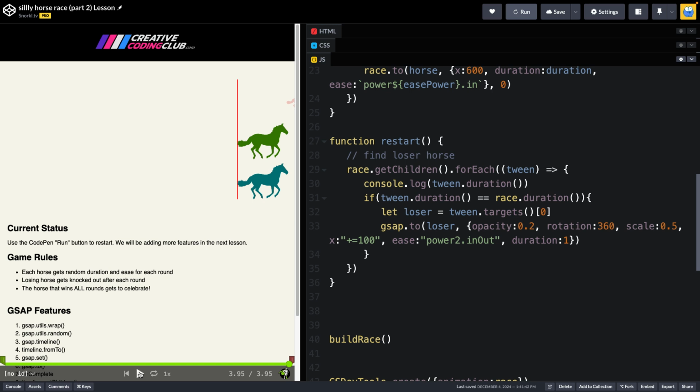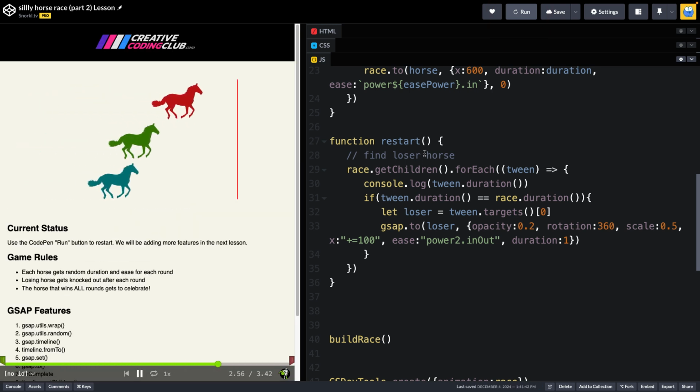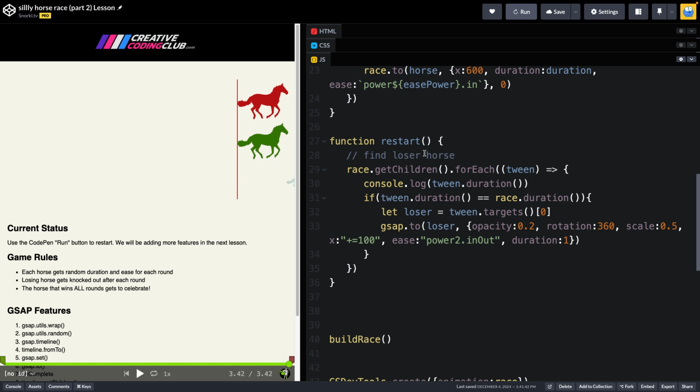Excellent. Now if I replay this animation with GSDevTools, you'll notice our red horse remains shrunken and a little bit weird. It's just replaying the same timeline with the same elements and nothing's getting reset. If I want to see a fresh race, I'm going to hit the run button again, and now hopefully we have a different loser. What are we going to get? Ooh, red's off to a strong start, and it looks like blue loses.